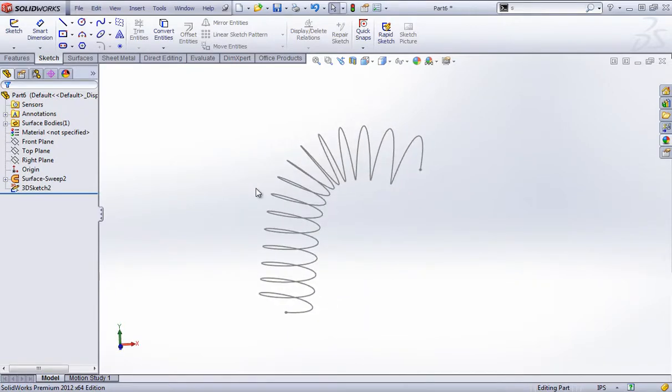So to create any of your straight helixes or spirals, you'll use that helix and spiral tool. And for any curved helix or any helix that's following some sort of path, you can use the swept surface tool.